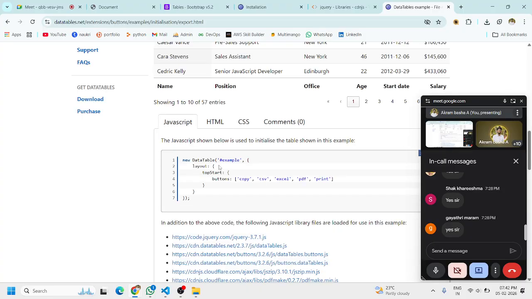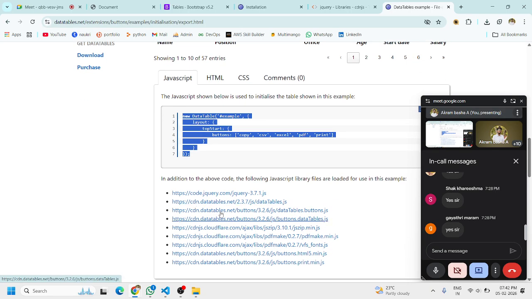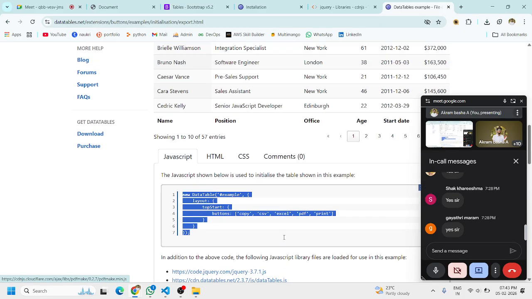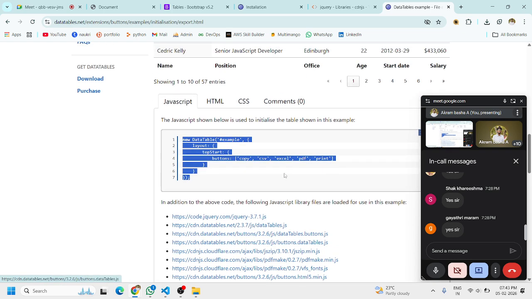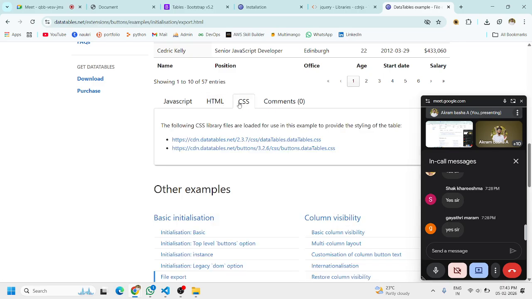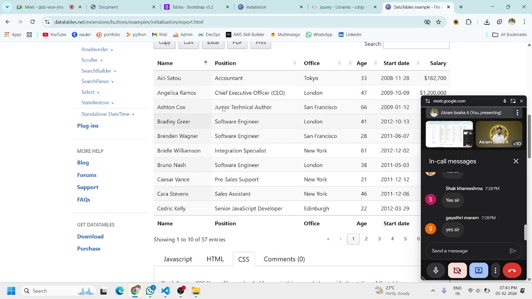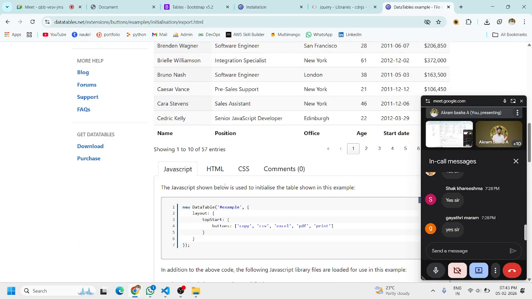In the JavaScript, they have called the library over here, and utilized all these particular libraries. You just have to utilize all these libraries in a similar format: jQuery, followed by some of the libraries, then the HTML, then the CSS for DataTables CSS, then you can get this particular table interface. Let us try.